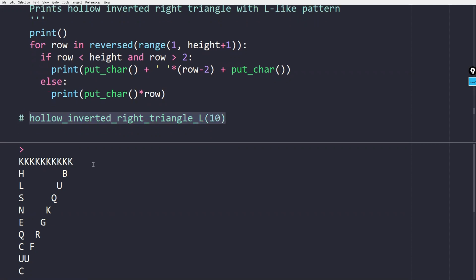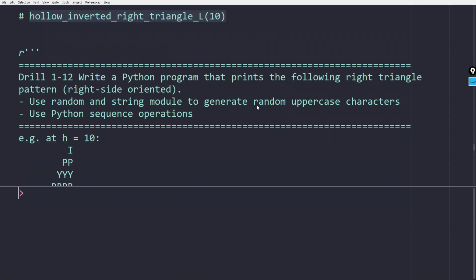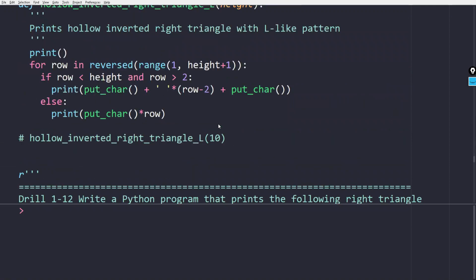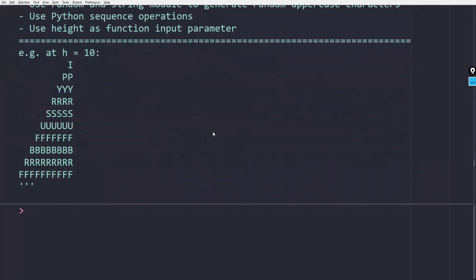So next drill: write a program that prints the following right triangle. Use the height as a parameter. So this is no longer the L pattern. What pattern should I call this?